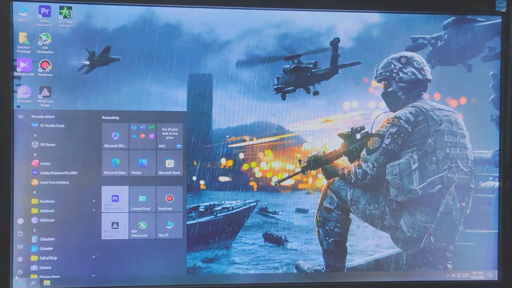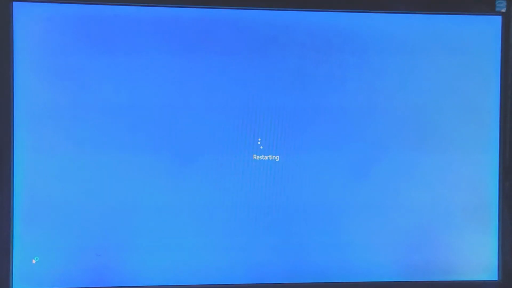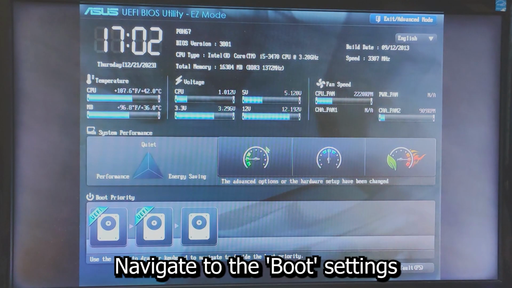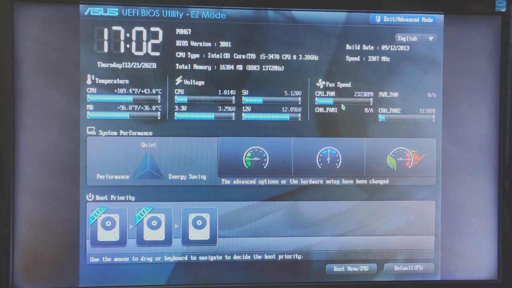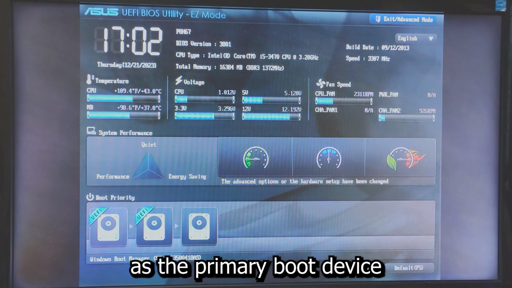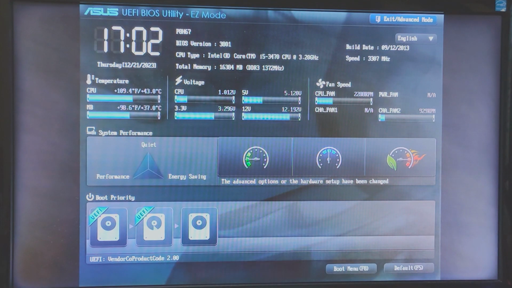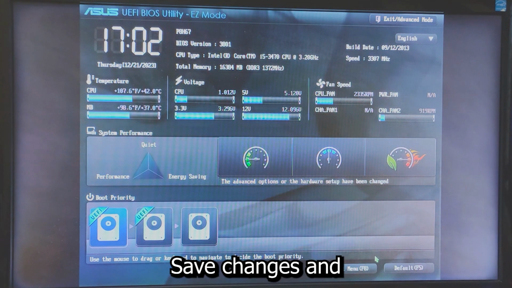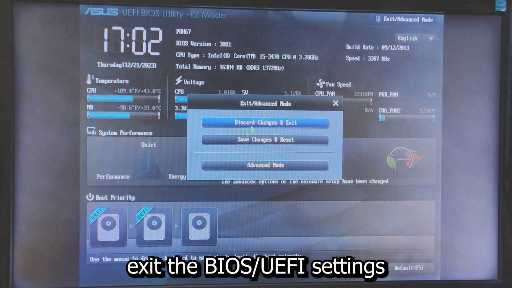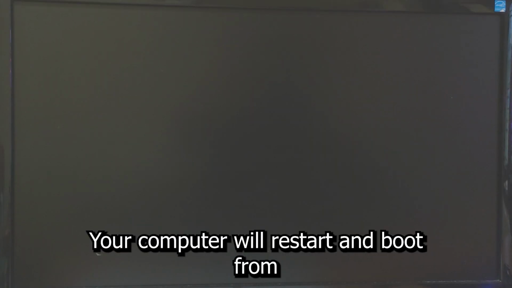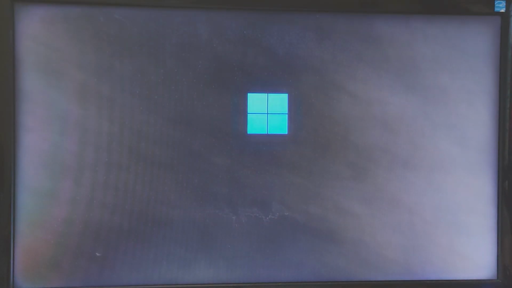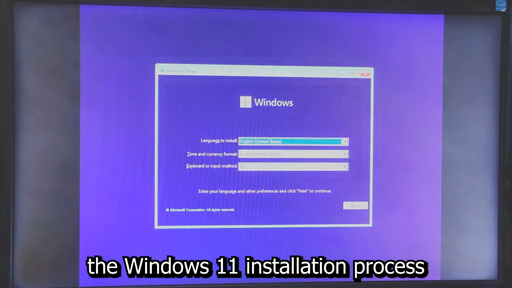Restart your computer and enter the BIOS setup by pressing the designated key, such as Dell or F2, during startup. Navigate to the boot setting, set the USB drive as the primary boot device. Save changes and exit the BIOS setting. Your computer will restart and boot from the USB drive. Follow the on-screen instructions to begin the Windows 11 installation process.